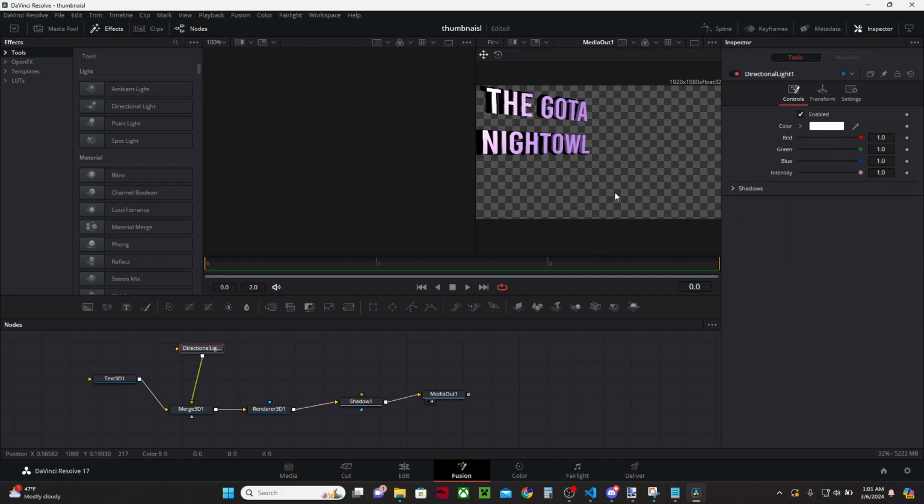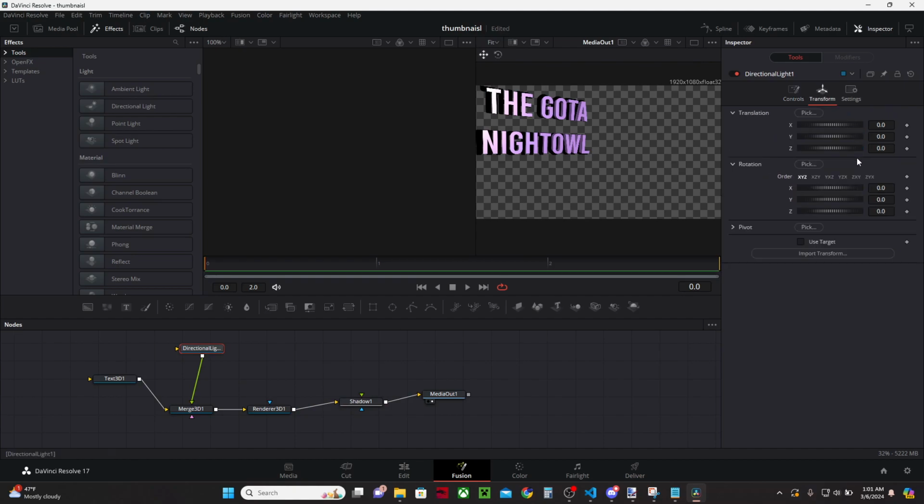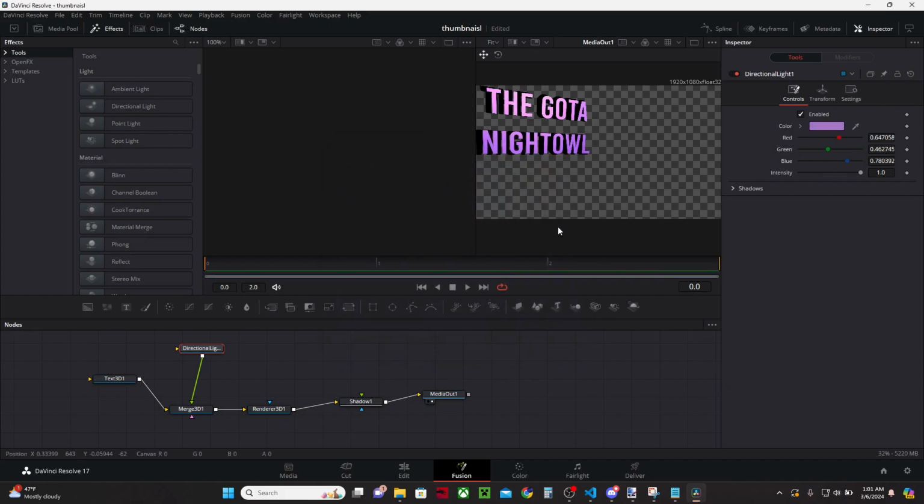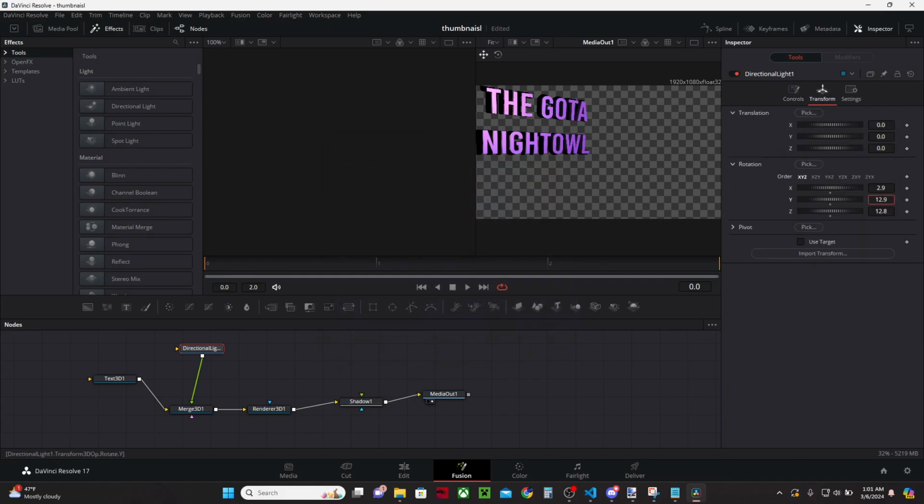Okay, so now go to the directional light. Go to transform, and you're basically just going to play around with the rotation until the lighting looks right, because it won't right away. Change the color of the lighting too. You have to change it to a color that's pretty similar, so I'll make it a purple like that. Now just play around with it till it looks okay.